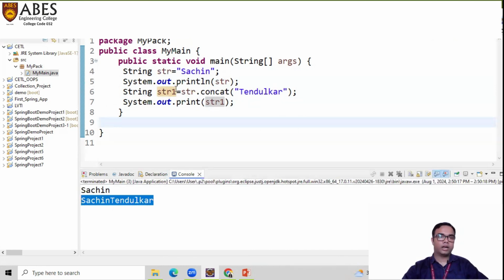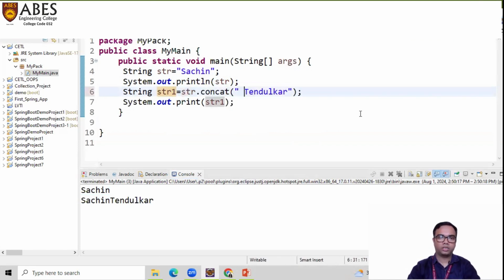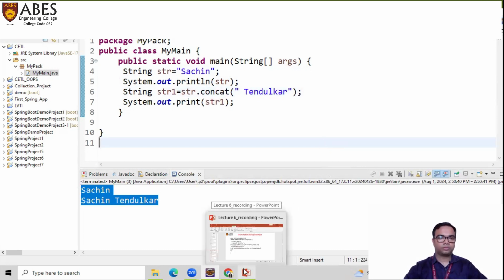So what we are getting here is this concatenation returns a new reference, and that reference is stored in str1. Okay. So that's why we have received this particular string. If you want one space after concatenation, you can write like this. So you'll get a space. Okay. So this proves that the string is immutable. Okay. Now next.